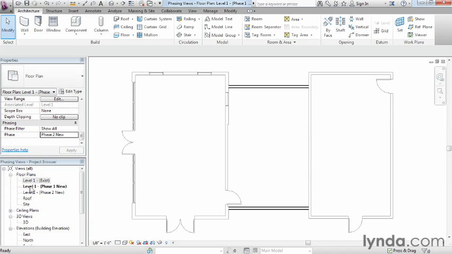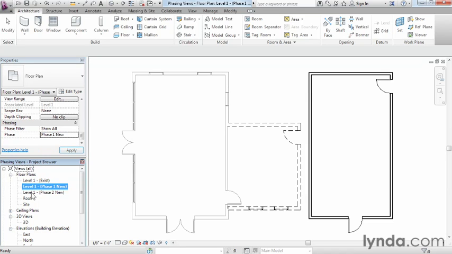So that's level 1. I'm going to select level 1 new here and change that to phase 1 new, and level 2 new should already be phase 2 new. Now, notice that on screen something changed already because in bold here, level 1 phase 1 new was the active view. So it's showing us now correctly that point in time. We've got our existing building here, our demolition here, and our new construction here.